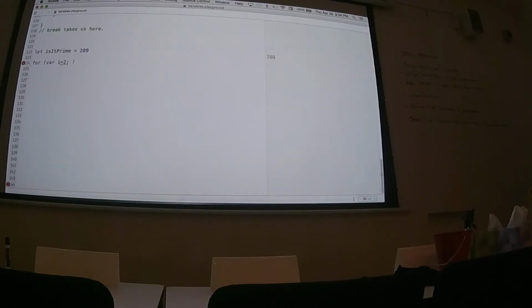Now I need a condition that enables me to count up to 289. Let me space this out the way I like to space it. i less than isItPrime. So while this condition i less than isItPrime is true, it'll keep counting.